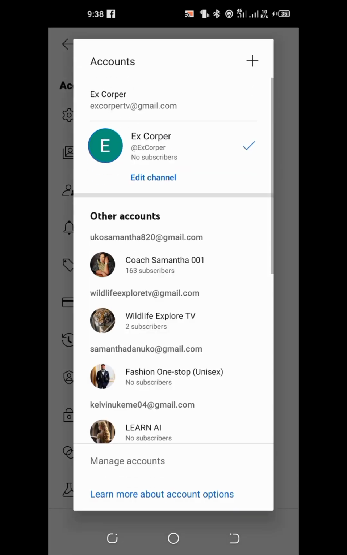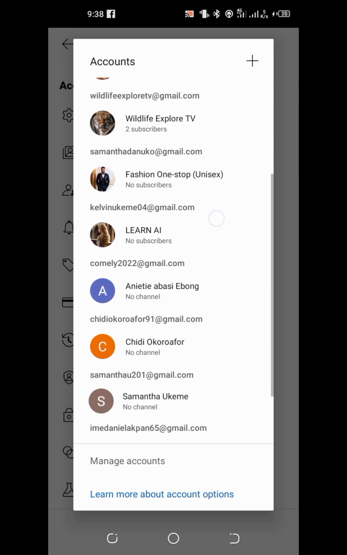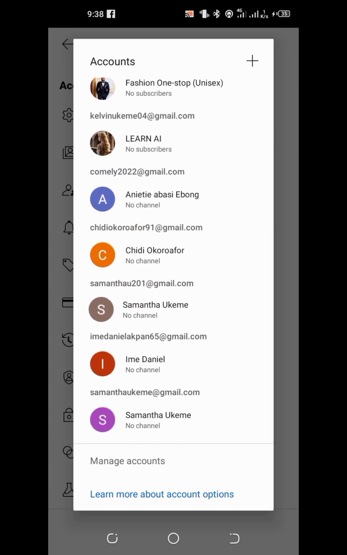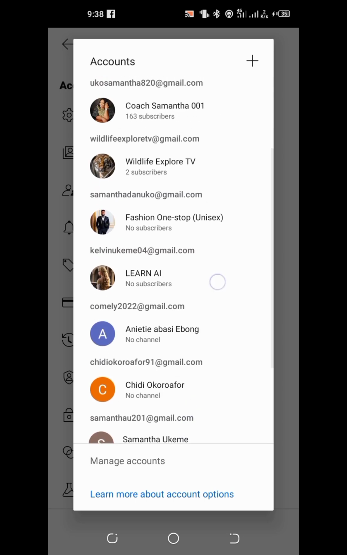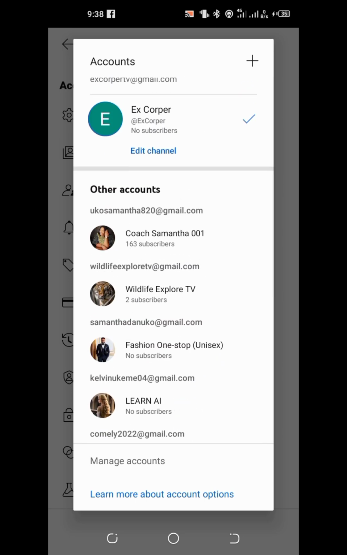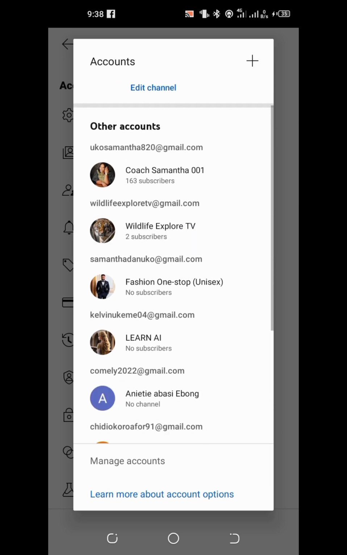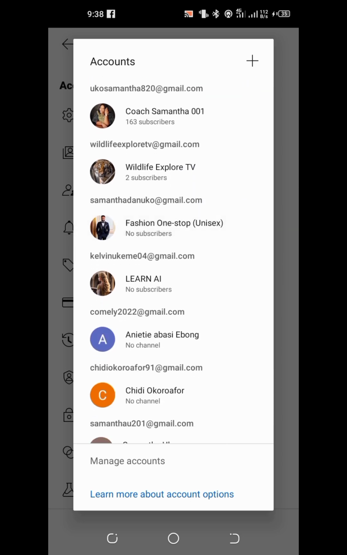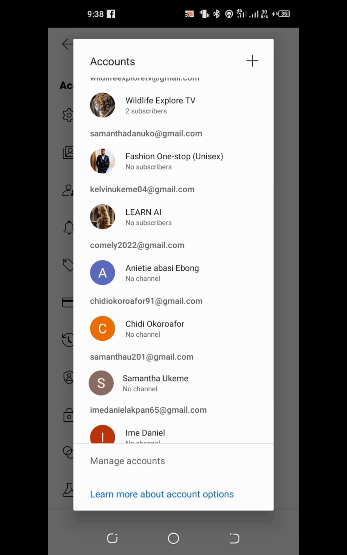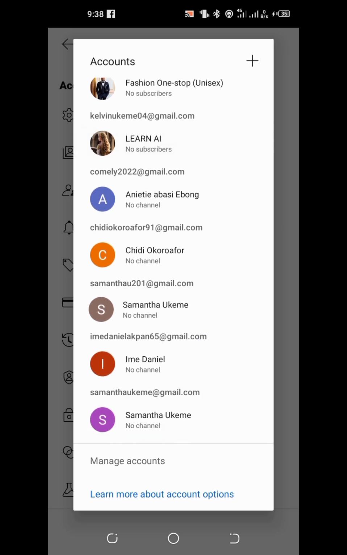If you click on that place, you can see all your Gmail accounts will appear here. All these Gmail accounts don't have channels on them. You can see Anyete Apasiebon, Samantha Okeme, Daniel, Samantha Okeme. I have plenty of mail accounts because of the things I'm doing online. All these mail accounts don't have channels on them. But look at the ones that have channels. Coach Samantha has a channel, Wildlife has, Fashion One Stop has, Learn AI has. Can you see? Now Escopa has been added, right?